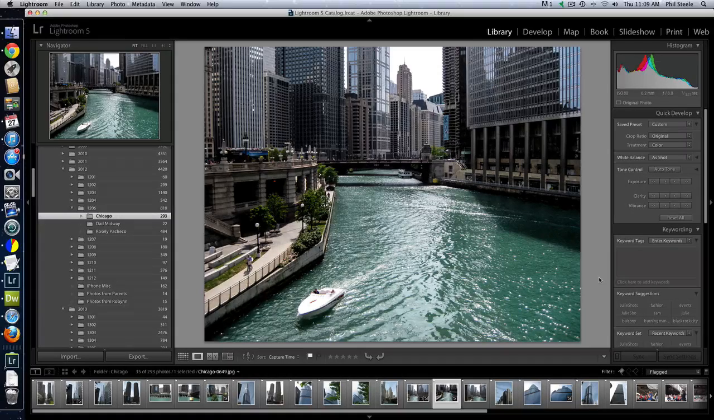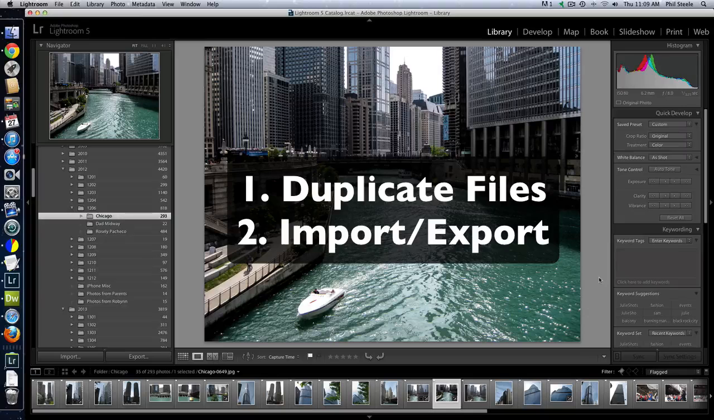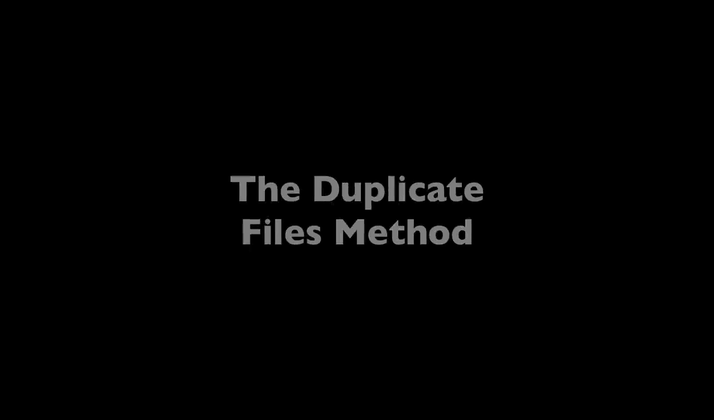It's pretty straightforward, but many people don't want that much hardware, don't want to carry that extra drive around. So I'm going to tell you my two favorite methods that don't require an external drive. I tend to think of them as the heavy-duty method, which I call the duplicate files method, and a more lightweight, elegant way, which I call the import-export method. And I've used both of these successfully in the past.